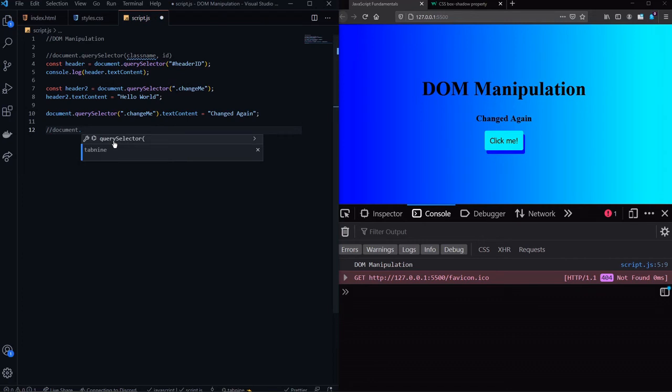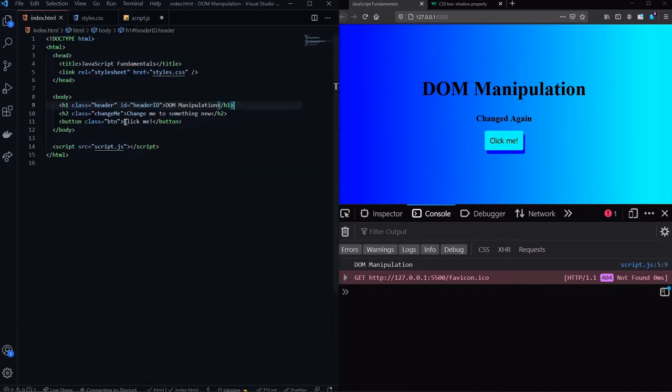dot addEventListener. Now addEventListener takes in two parameters. One is the event which the element should listen to, and the other is the function which will be executed if the event is heard. So now let's write some code for this button which will handle a click event. Let's go back to the HTML and see that the button has a class of btn.